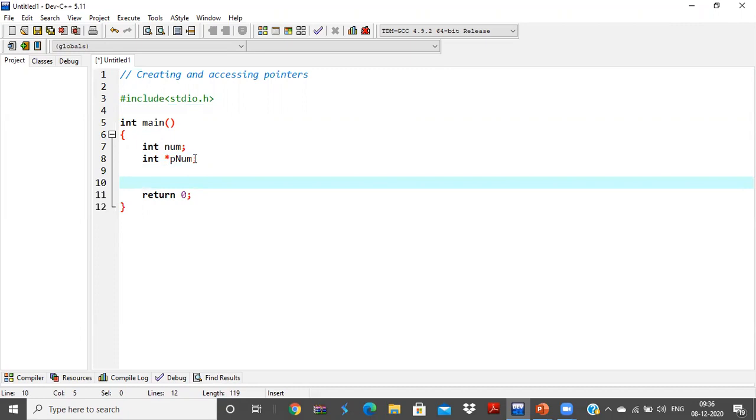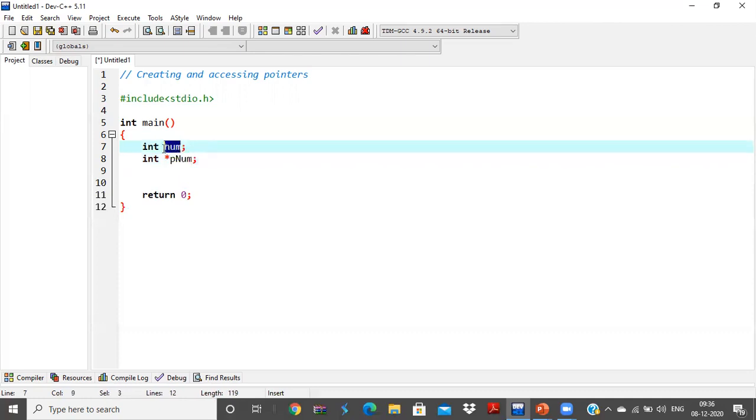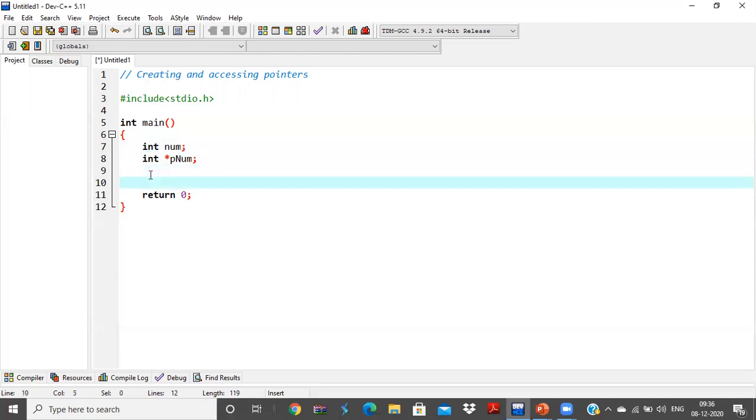This pointer variable is capable of storing the address of any normal variable. A normal variable can store only values, but a pointer variable can store an address. So I'm going to store the address of the normal variable num in the pointer variable pnum. I just say pnum is equal to address of num. I put an ampersand symbol here, which means it is going to refer to the address of the variable num.